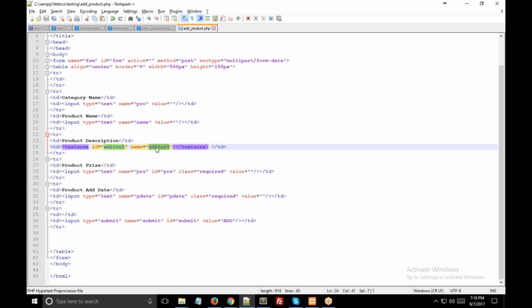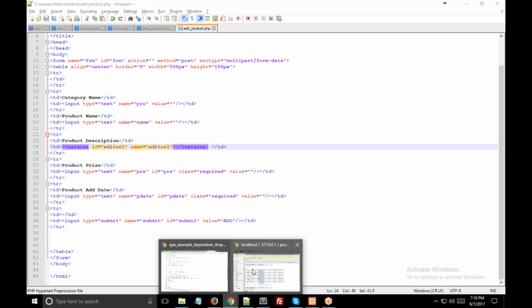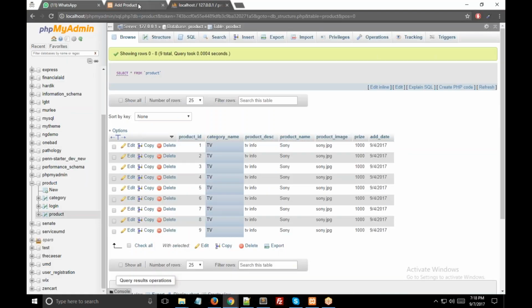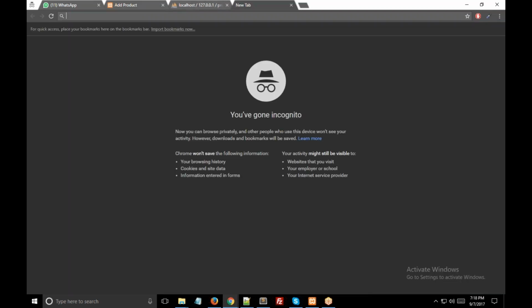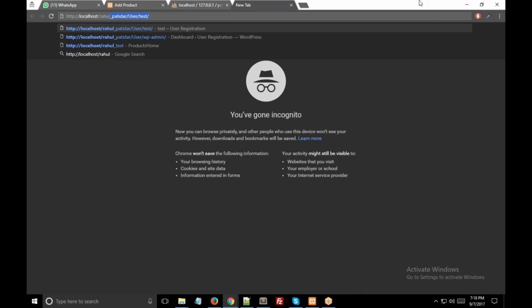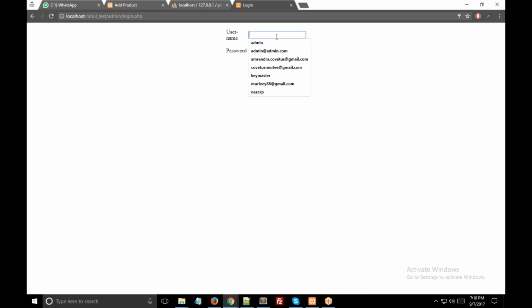Okay. I can show you how the CK editor looks. Okay, I'm showing you. You can see this.